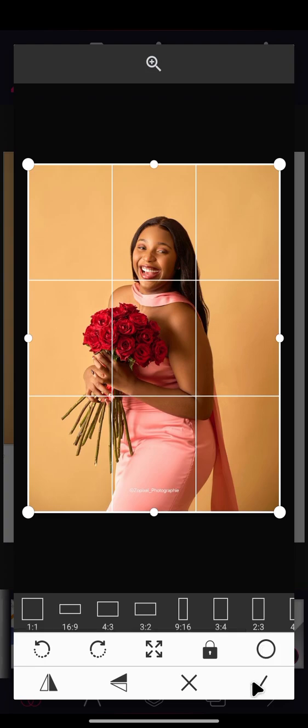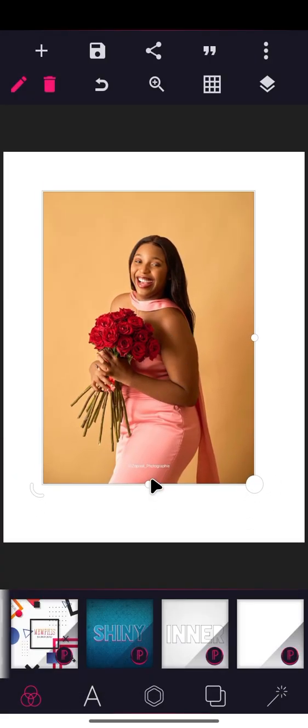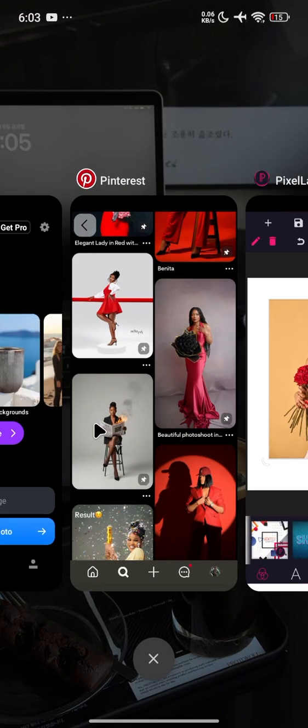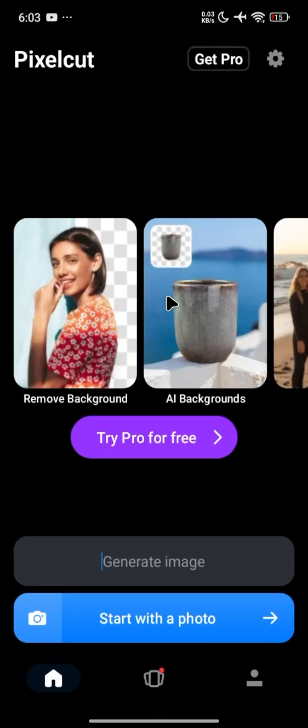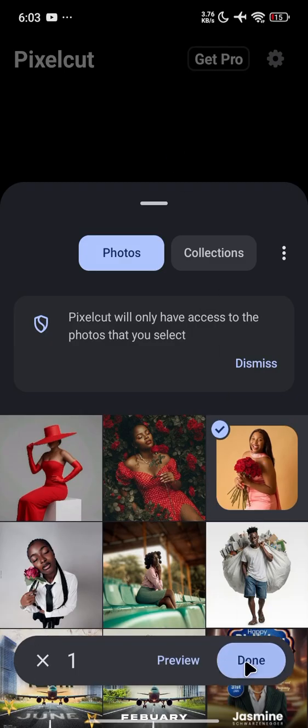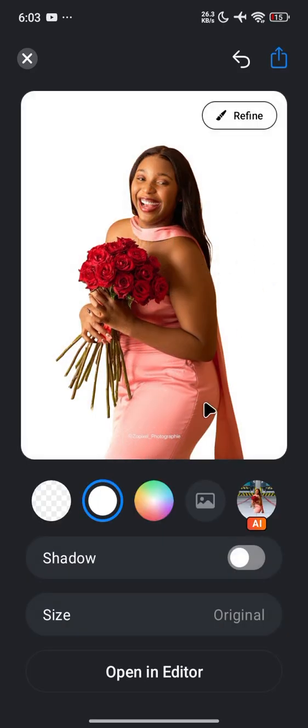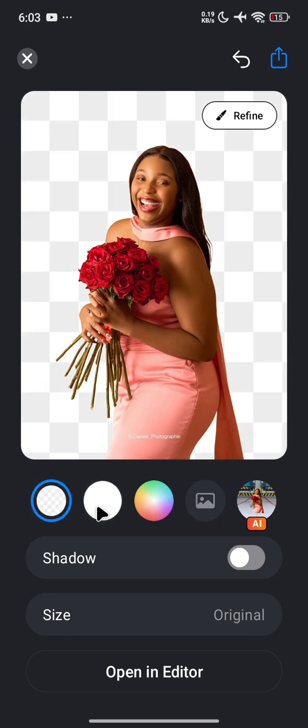But now we can't remove the background for this here in Pixellab. So we have to use an app called Pixel Cut. So I use Pixel Cut to remove background. Once you open it, you will see it like this. And then once you click on remove background, you add your image. So it analyzes it and removes the background for you. If you want to export as PNG, make sure you select the transparent background, not white background.